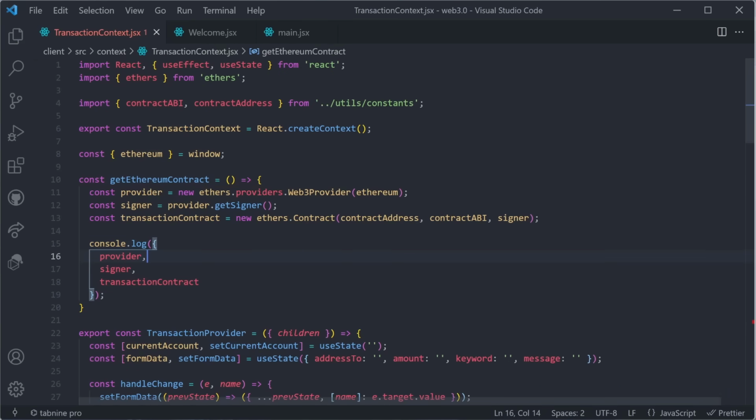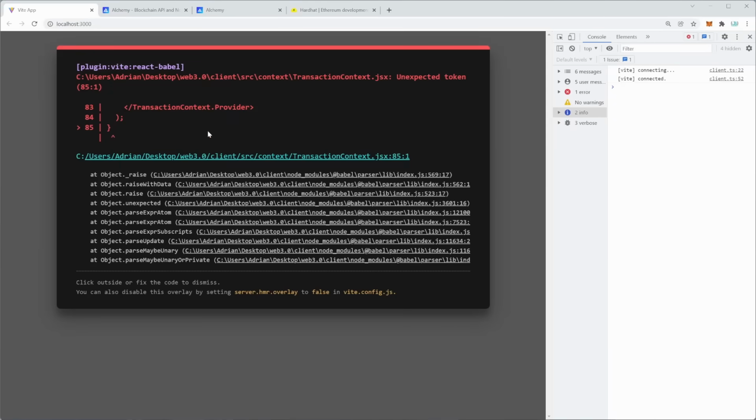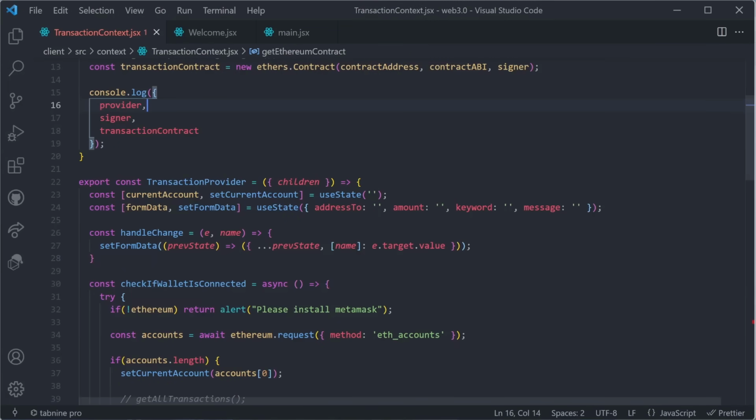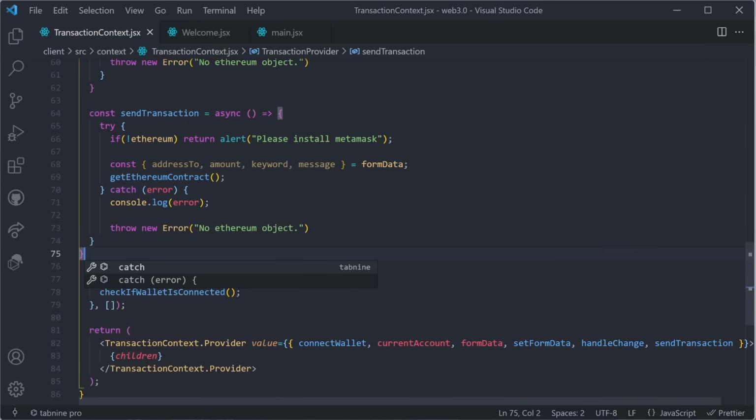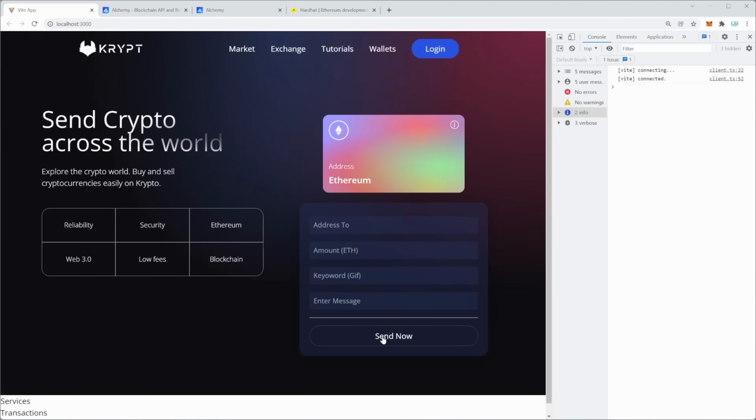So let's see, what is it going to console log? Looks like we have a typo. So let me quickly go here and check where that typo is coming from. I'm missing a curly brace right here, but after I add it, that's looking good. And now we of course have to click our send now button. So let me type test here. Let's send 0.0001. By the way, you can use these arrows here. For the keyword, looks like I have a typo there. We can type test, and we can type test right here and click send.